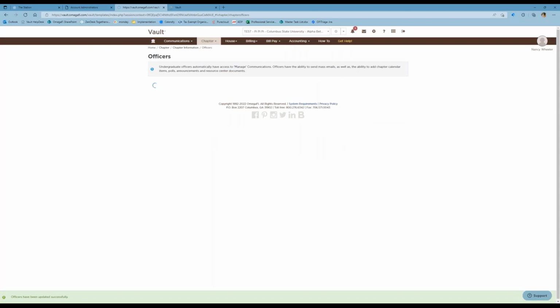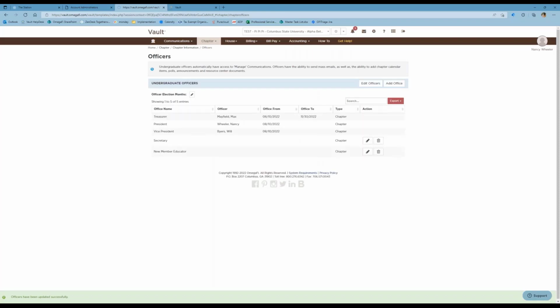Once we update those officers, they're going to automatically be granted a Vault account. And that Vault account is only going to have access to the manage the communications section of Vault, giving them the ability to send mass emails, send out chapter calendar updates, polls, announcements, or add documents to the resource center. So every officer has that ability, but most of your officers are going to need a little bit more than that to be able to perform their duties on Vault.